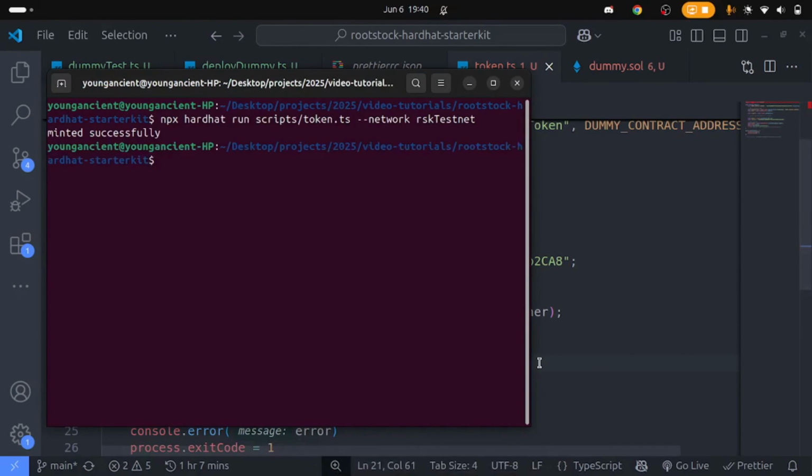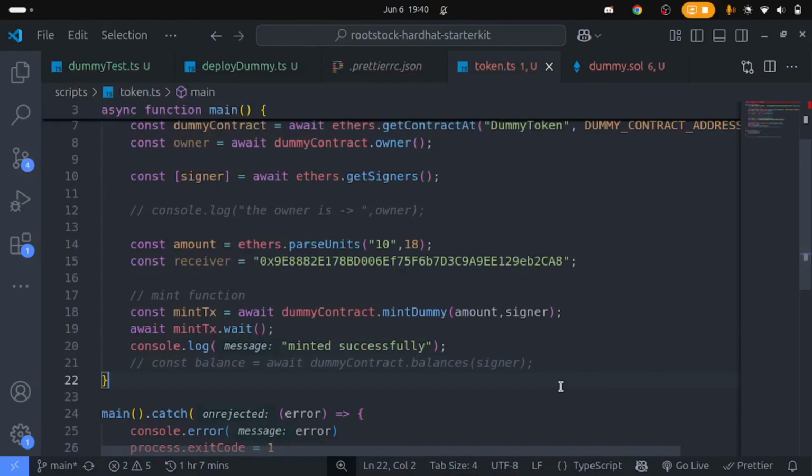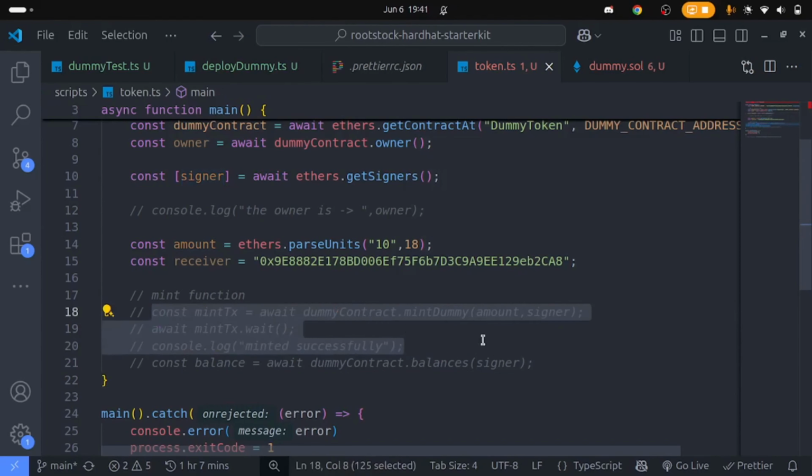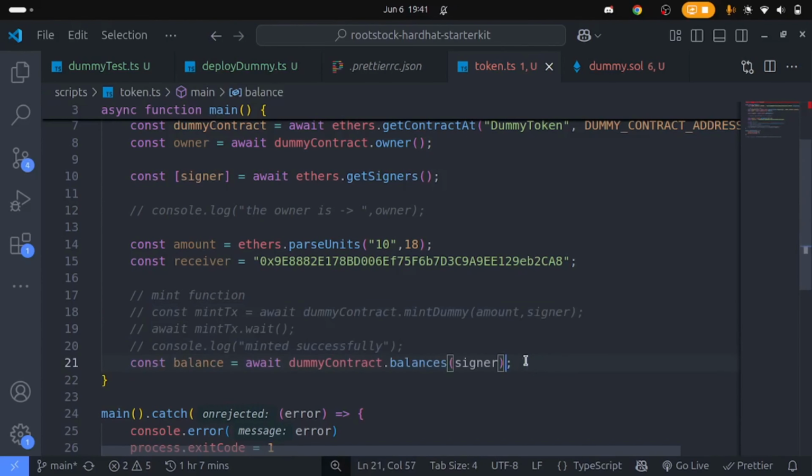All right, so it was minted successfully. Now the process takes time many times because of the internet. There are so many factors. Because of the wait here, it waits for the transaction to be mined on the blockchain. So that's one key thing you must know. Now we change this to signer. That means it's successfully minted to the signer. So we can comment this out and then check the balance of the signer.